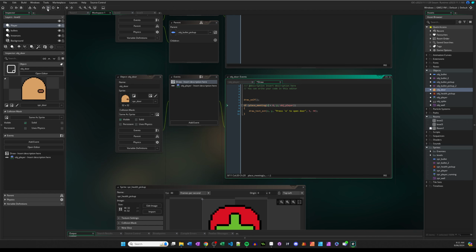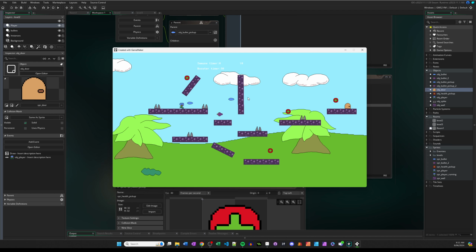Let's see what happens. I'm not even 100% sure what's going to happen here. Hopefully we draw some text when we get to the door. I'll bring my game across. Hold shift. Whoa, that was a bit fast. And what happens here? Oh, there you go. You can see the text is in a worse spot, but we get the gist.